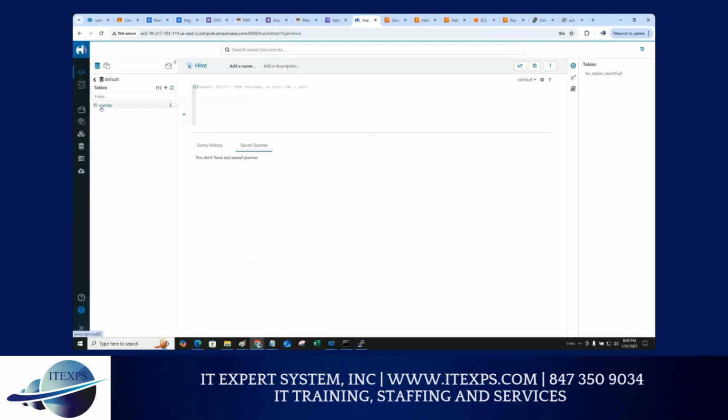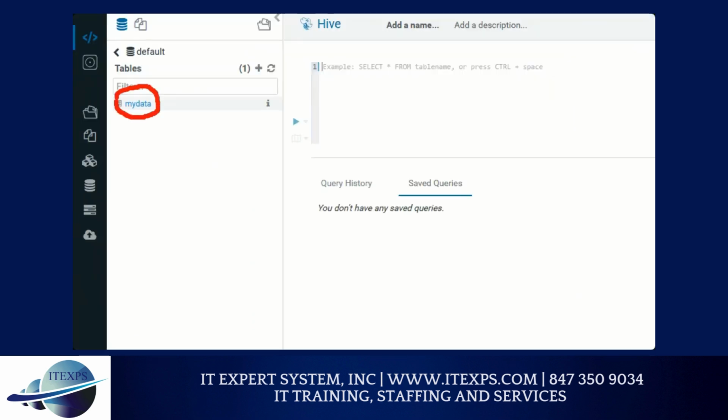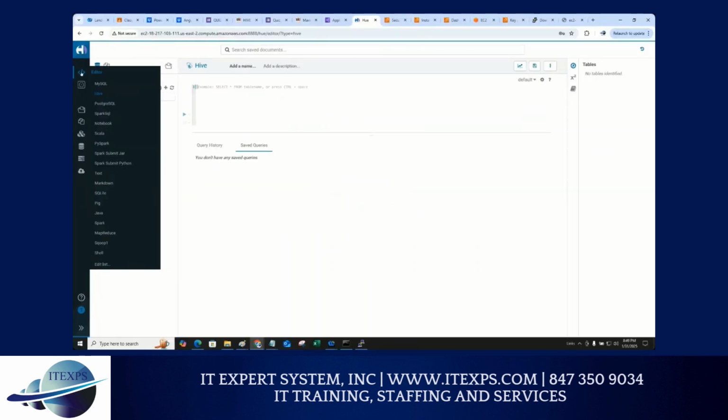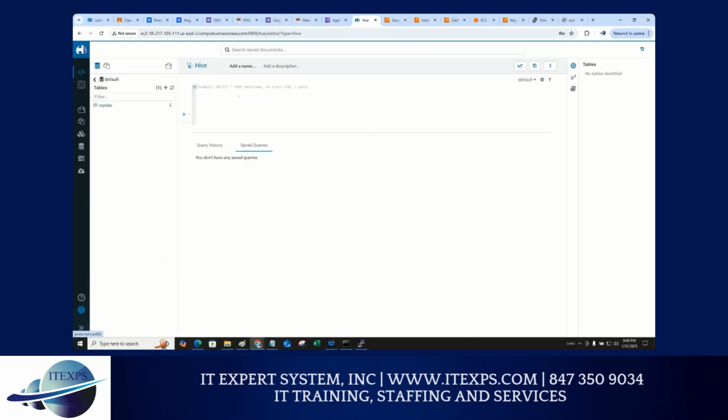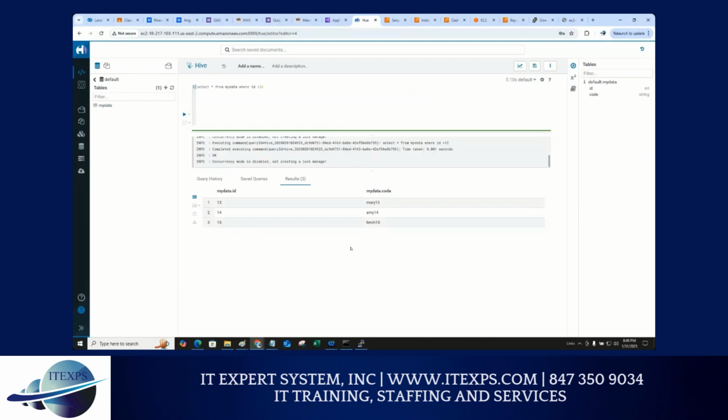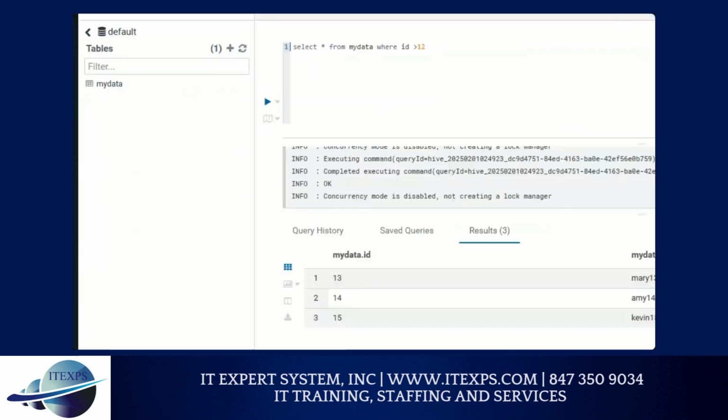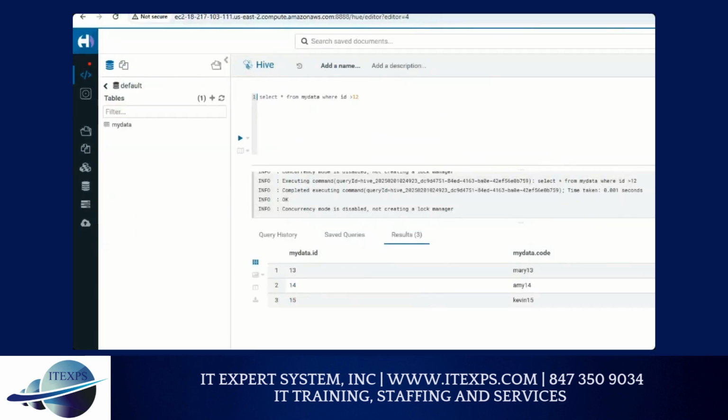Do you guys see? Give me thumbs up. It shows up here. Yes or no? So click here and Hive. It automatically knows that. And now, if I'm a businessman, I just need to say select star from my data where ID is greater than 12. And then you run it and get the result on the browser itself. Pretty cool. So people love this type of thing.